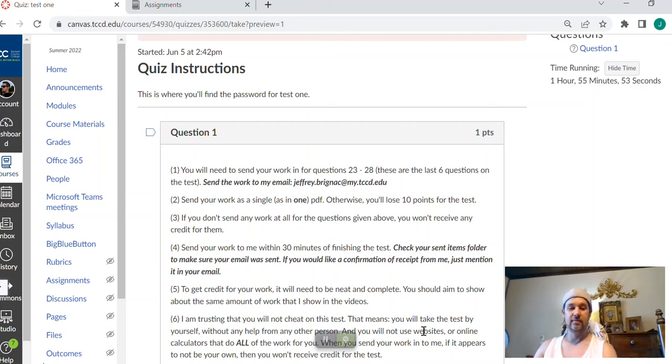test for you, then that doesn't count for anything, and that's why your work has to look like a human did it, okay? If there are weird gaps in the steps or anything like that, it's going to look suspicious. So I'll look at it very closely, and if it's not complete and correct, then you could lose points, okay?